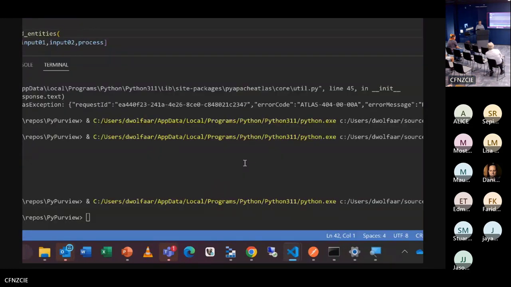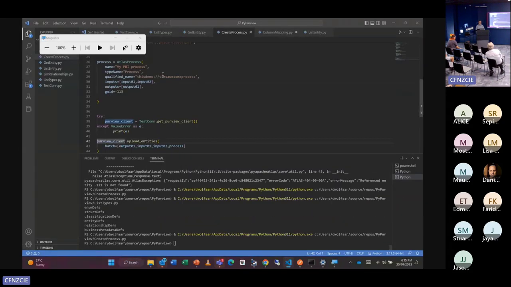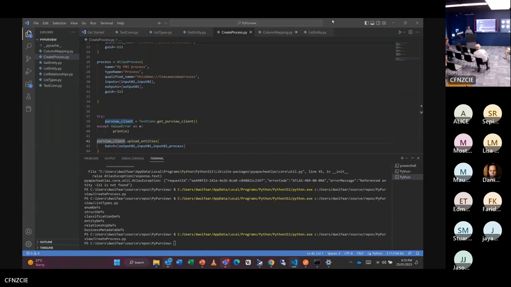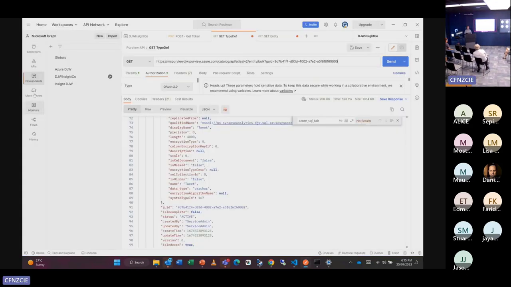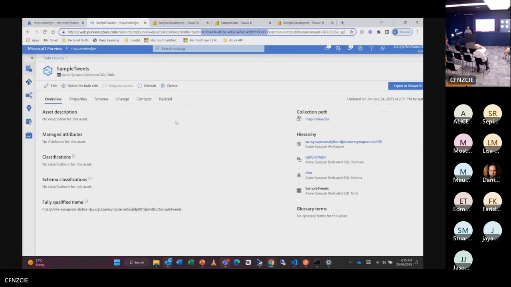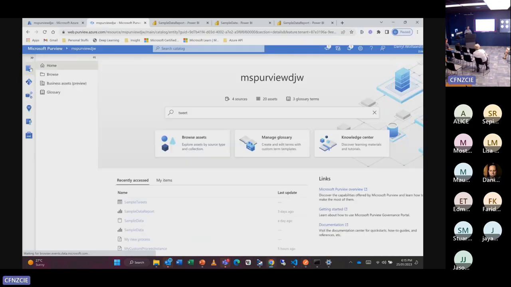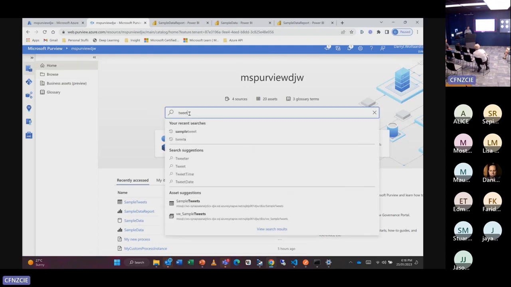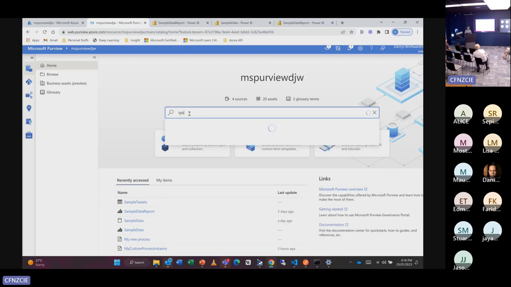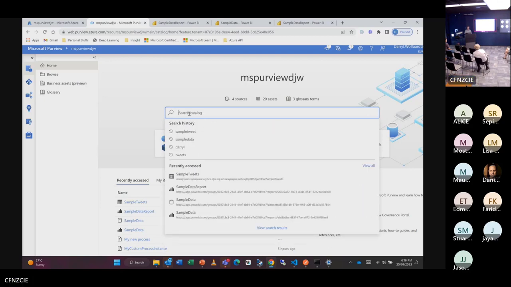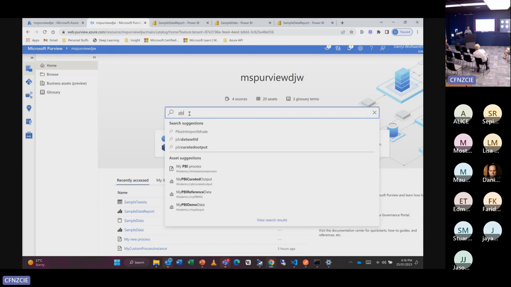Good. Okay, so I'm going to just get rid of that for a second. Let's head over to Purview now and see if we had any impact on the database. Look for, what did we just create? Anything PBI, right? PBI. So here we go. Here's my PBI curated output as an example.